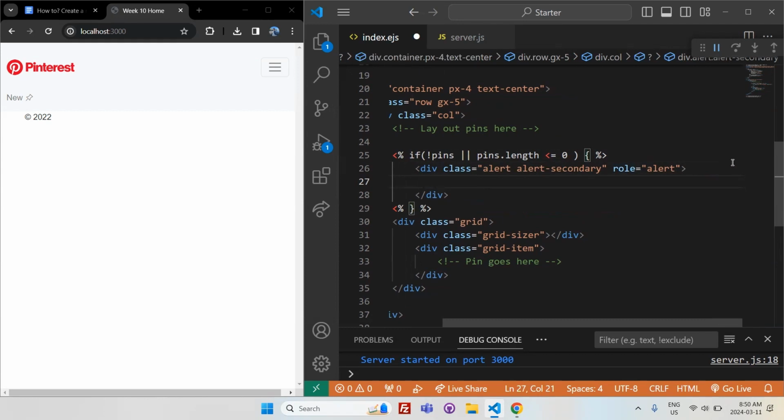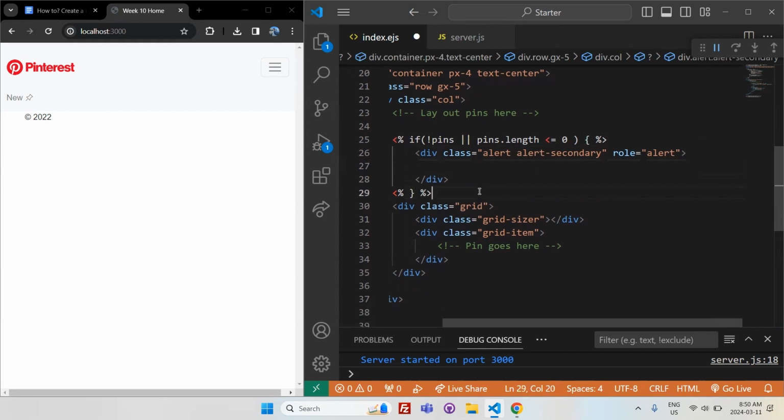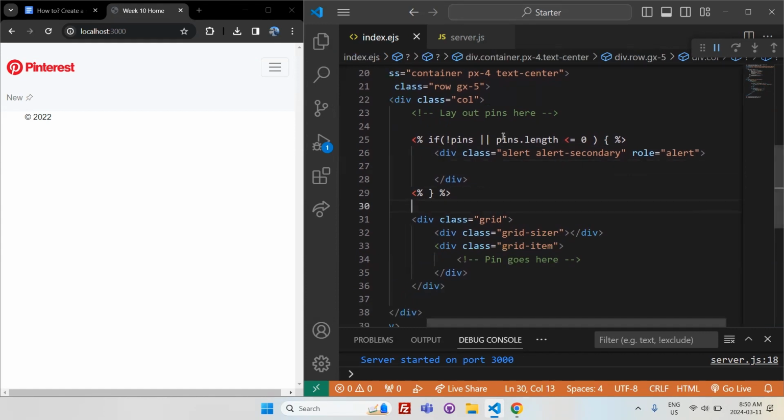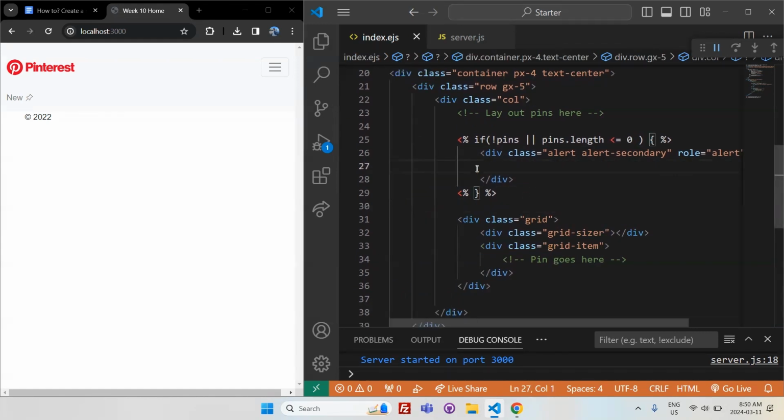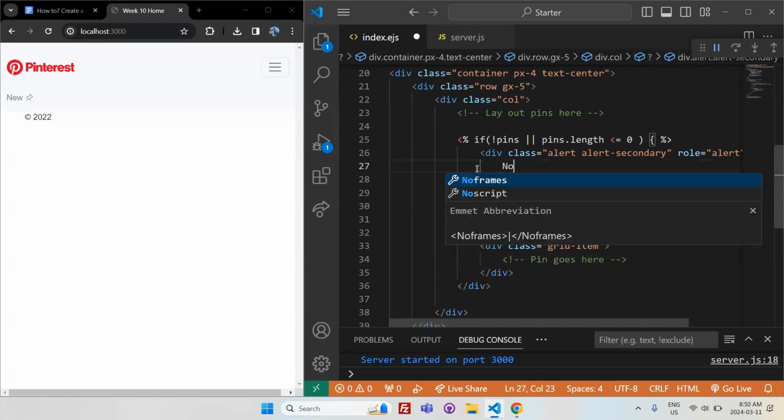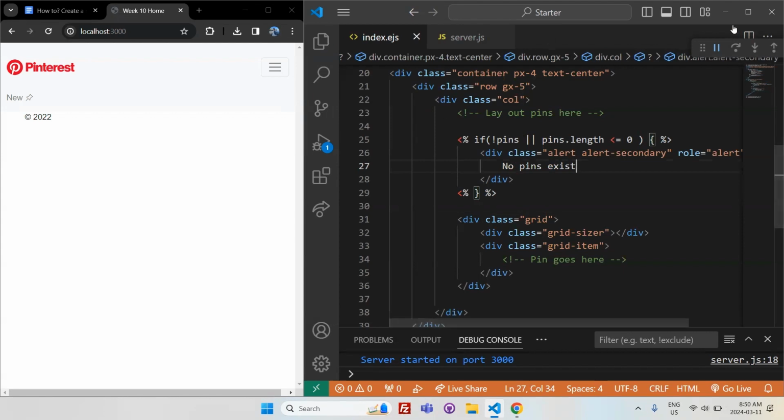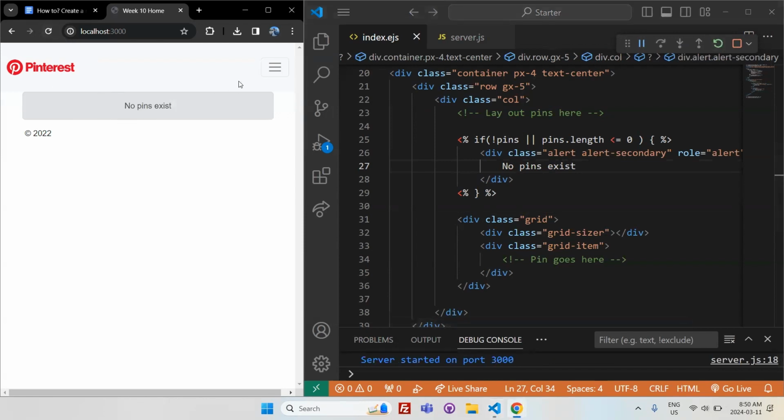Let's see what we get. If there are no pins coming from the backend when server.js is rendering this file, then we want to display our message that says no pins exist. Okay, save this. Our server is still running. I'm going to refresh it here, and you should see a message like this that says no pins exist. A lot of the styling is coming from the starter folder that's provided to you. So when you're working on assignment 2, you might want to work on that also.